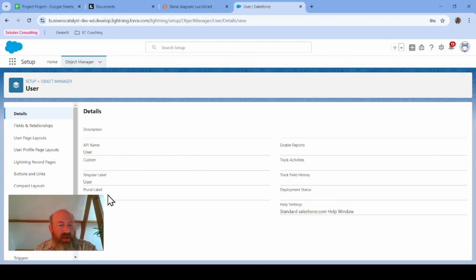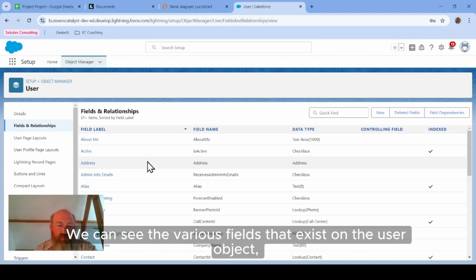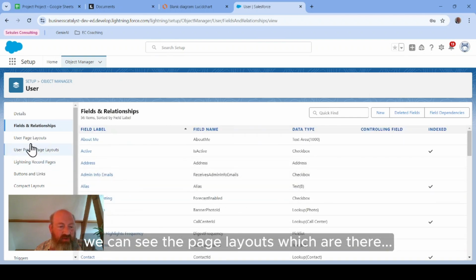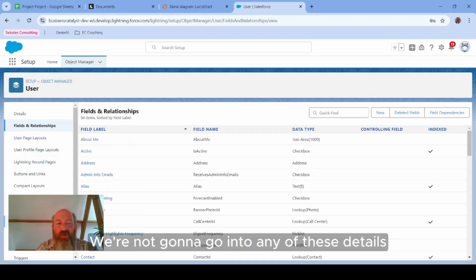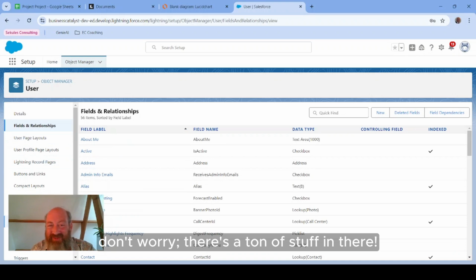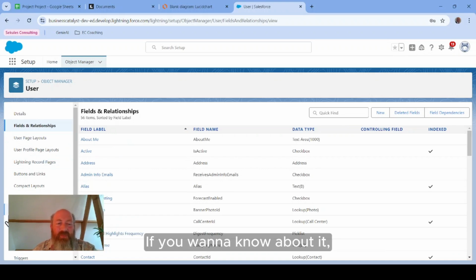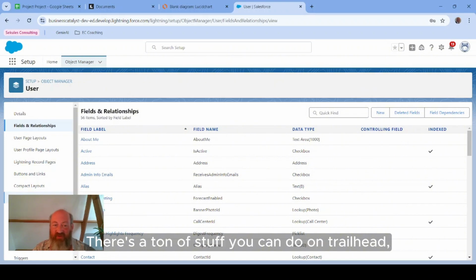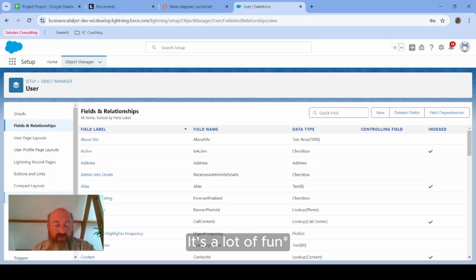We can see the various fields that exist on the user object. We can see the page layouts which are there, and so on and so on. And we're not going to go into any of these details, don't worry. There's a ton of stuff in there. If you want to know about it, go to Trailhead and just knock yourself out. There's a ton of stuff you can do on Trailhead. It's a lot of fun.